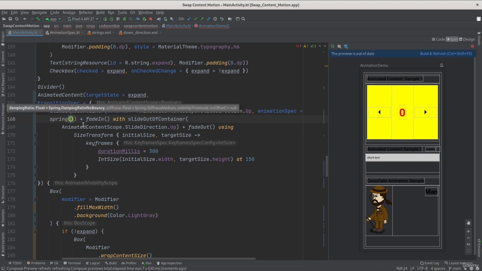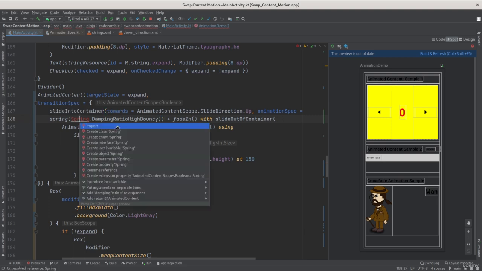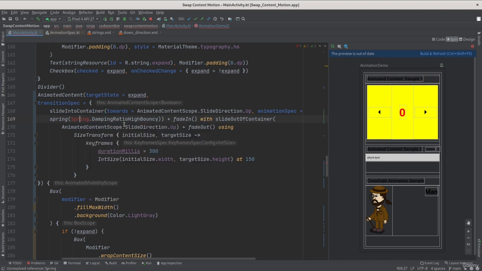Damping ratio, for damping ratio I use spring dot damping ratio, high bouncy, to show you how this animation can be customized. I also use the custom animation spec. Let's import spring.